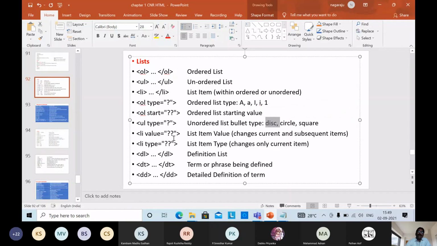LI value: we already know that if you want to change the order of list numbers, then we can use value within the LI. DL means the definition list. DT means definition term, and DD means the detailed definition of the term. So these are the tags we have studied in the list, right?